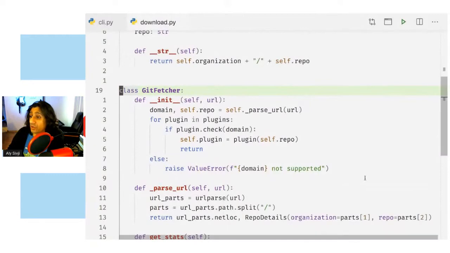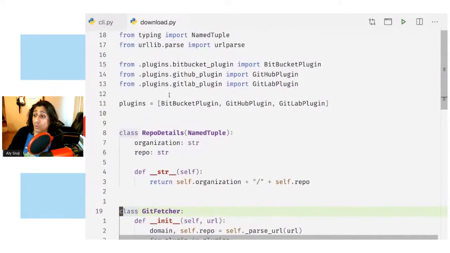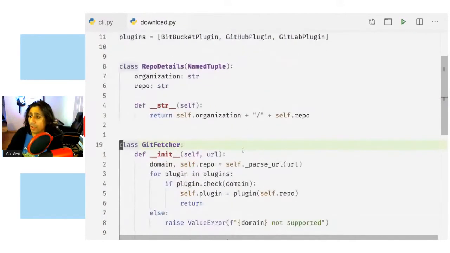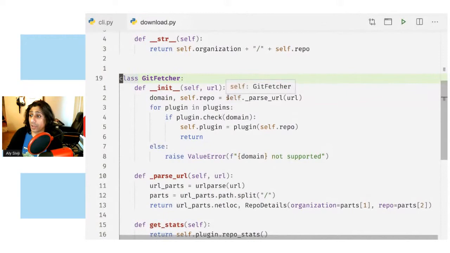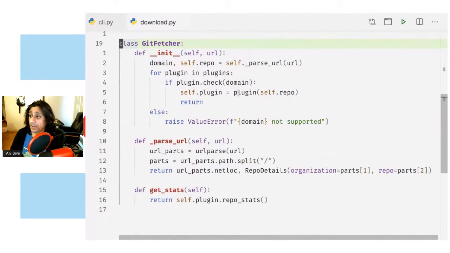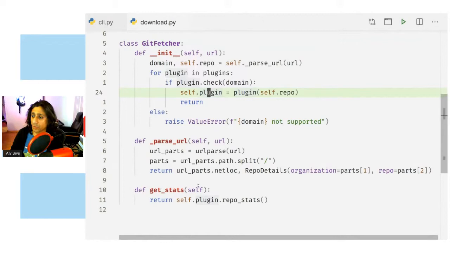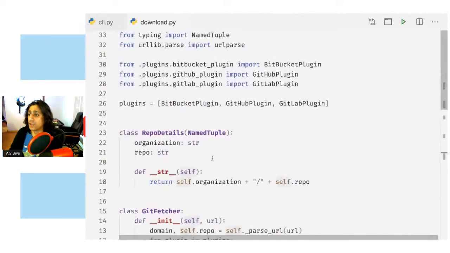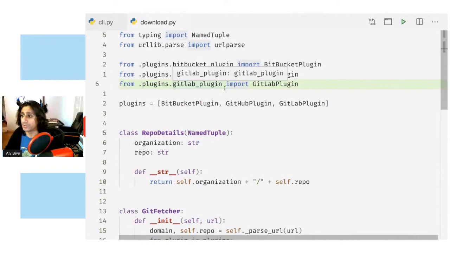Inside of my getFetcher, I have some code to load my plugin. Here you can see I have a Bitbucket plugin, a GitHub plugin, and a GitLab plugin. When I initialize this class and pass in the URL, based on the plugin, it does a check to make sure that the plugin we registered can actually be used for that specific URL. If it can, I set our instance variable, and then at the end we get some stats. So let's start digging into our base plugins.